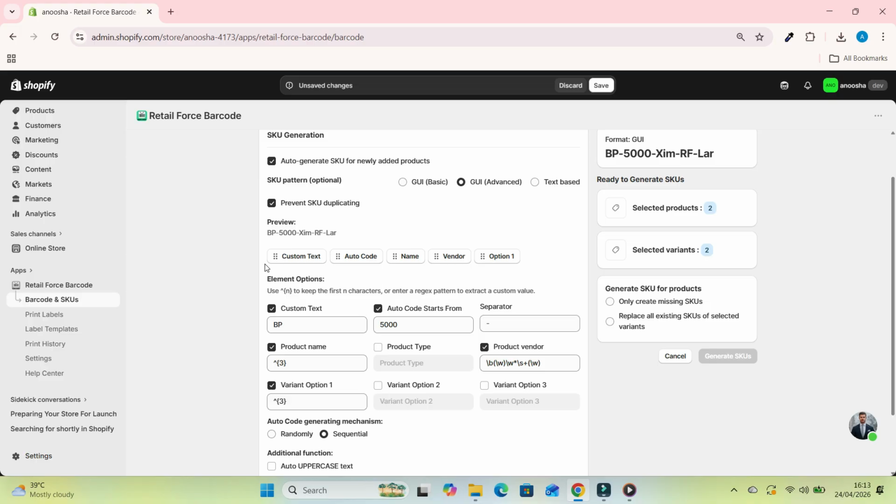Now let's move to the SKU pattern setup. Here's where you define how your SKUs will look. Start with custom text. This is usually your brand prefix. For example, you can enter something like BP. Next, set your autocode starting number. For example, enter 5,000 so your SKUs begin from there. And don't forget to set a separator, like a hyphen, to keep everything clean and readable.